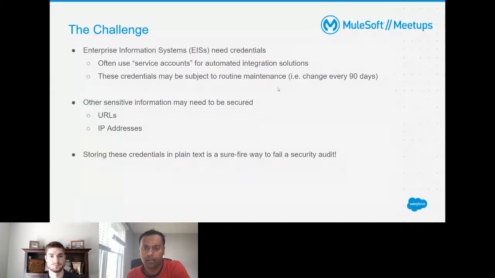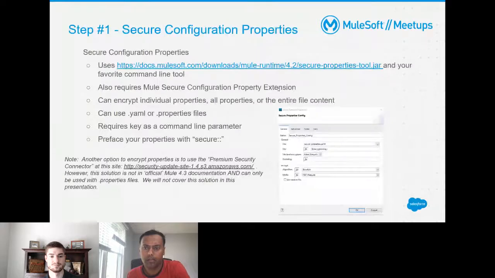Fortunately, MuleSoft provides a few different ways for us to solve this problem. First one is what we call secure configuration properties. Many of you are familiar with this. You download the secure properties jar file. I have the link to 4.2. I'm sure there's a 4.3 version. You have the ability to configure individual properties or a whole file, and it supports YAML or .properties files. You will have to provide the decryption key as a command line parameter, and it's simple to access these properties. And I will demonstrate that shortly.